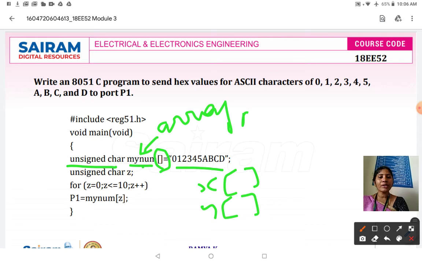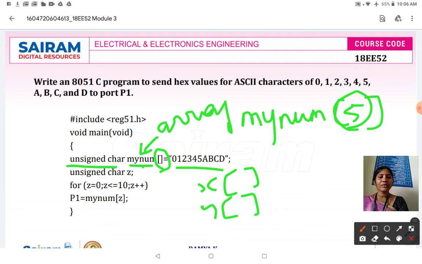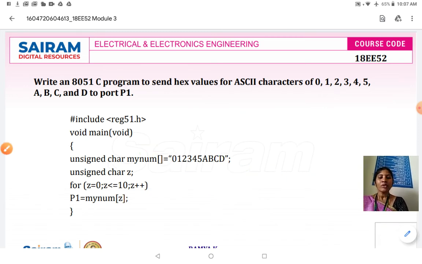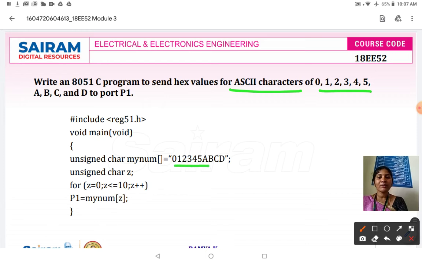If I use mynum and inside the brackets I give 5, it means that the array size is 5. Here I am not going to specify the array size. Just simply I am going to specify the bracket where the array size is not mentioned, so that you can use any number of characters or parameters inside this. So after that, whatever ASCII characters we want to send to port 1, we need to specify inside this array.